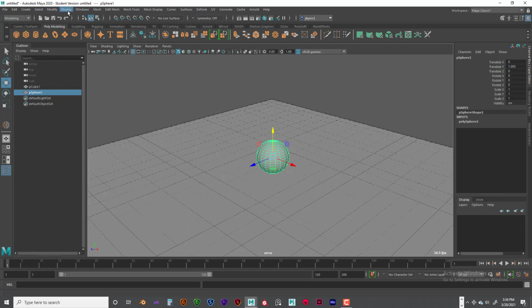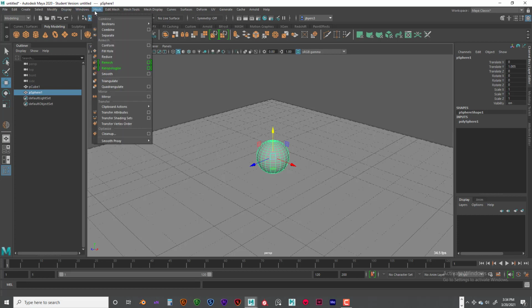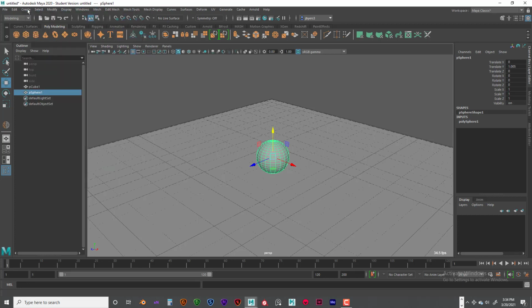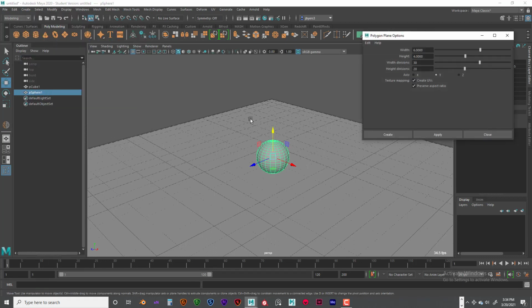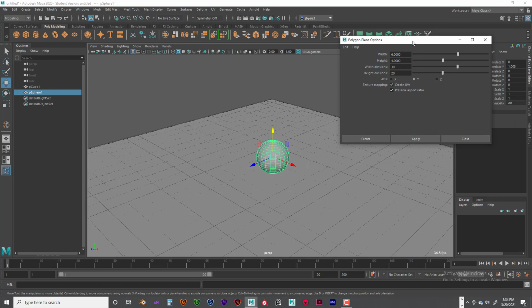So if we go to mesh, create, and we want to go to plane. Okay, I've got it set up kind of where I want it.